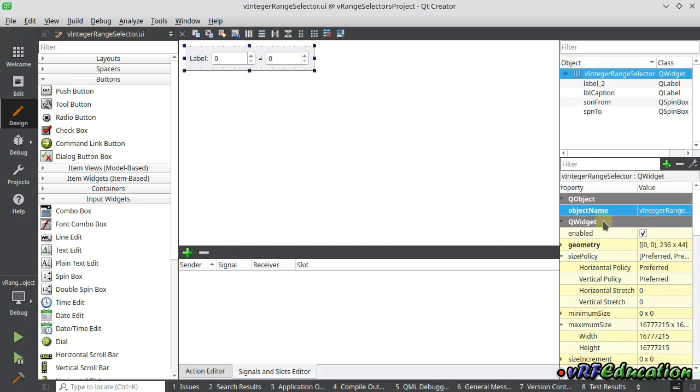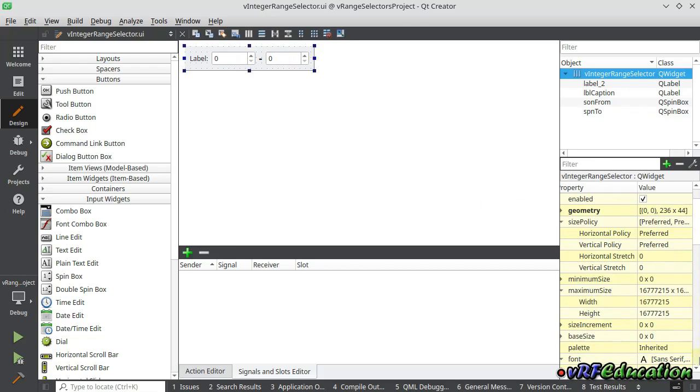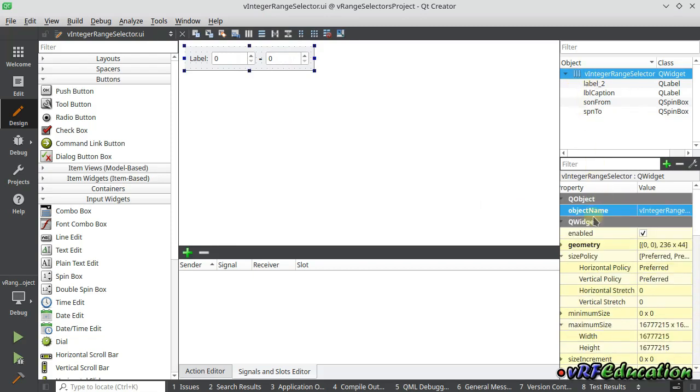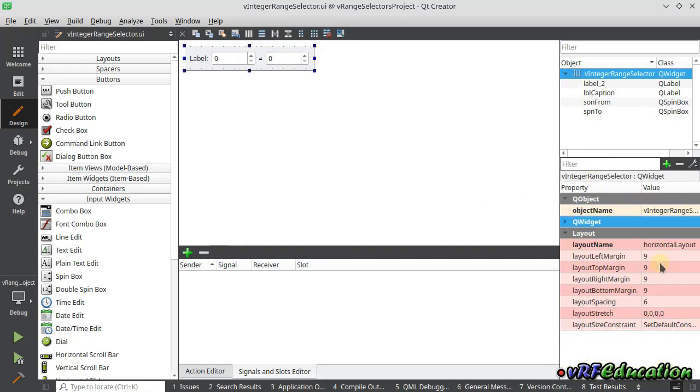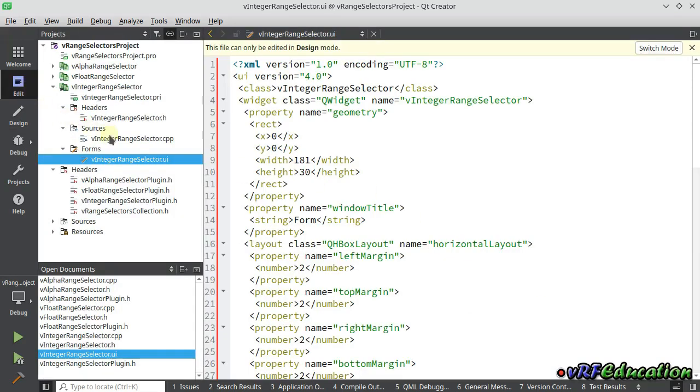Let's also decrease the layout margins to 2, because when we add this one to the UI in QtCreator, we also have margins there, and we can change the margin. Okay, and I think 2 is enough. So let's do the same for the other ones.